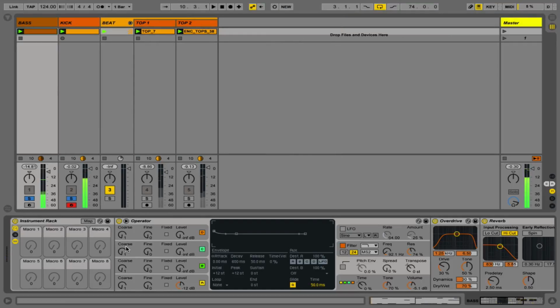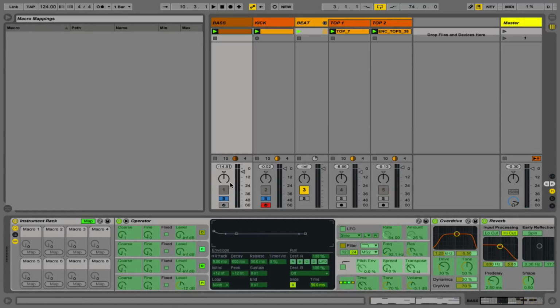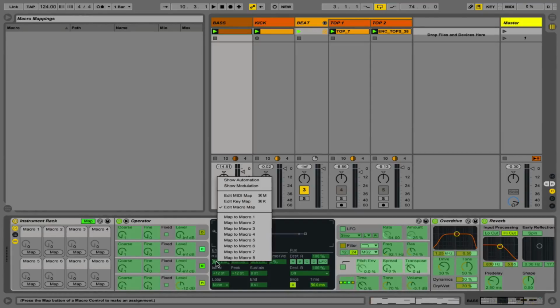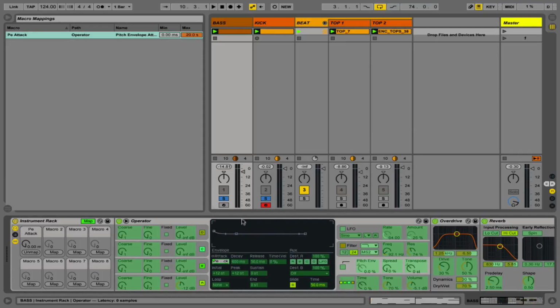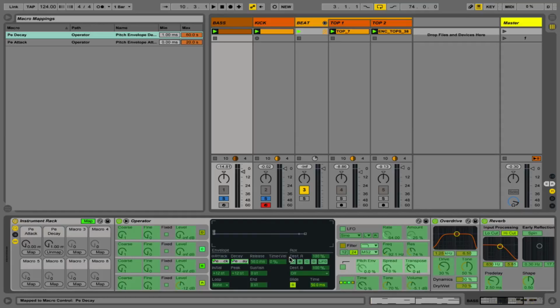Now it's time to map some of these macro controls. So the first one we're going to map is the attack and then the decay. And try and think carefully about the order you do these in. You want it to be intuitive and easy to manipulate. You want to just at a glance be able to look at these macro controls and understand exactly what's going on. So keep certain controls next to each other, such as filter cutoff and resonance.